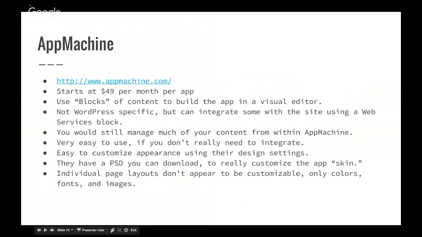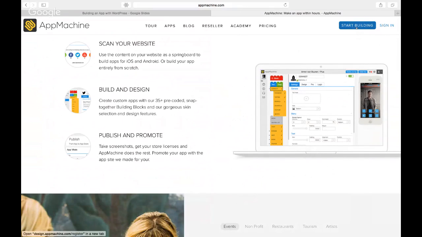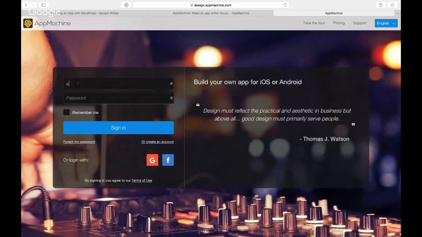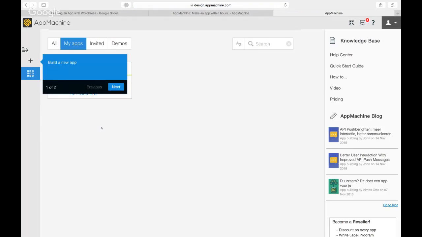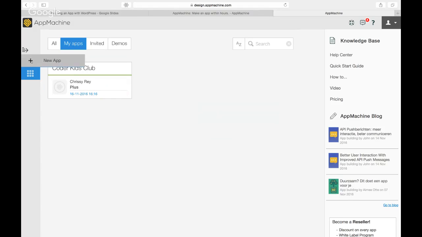So we're going to open up App Machine. It is a web-based service. It actually has a nice visual editor. So I'm going to start building. Let's click on this to start building. I'm going to log in. I already have an account that I created a little earlier. Let's log in and see what my apps are going to look like. So I already built an app earlier. I'm actually going to create a new one because I want you to see how that works. So we're not going to take a look at that one. We're going to create a new app.